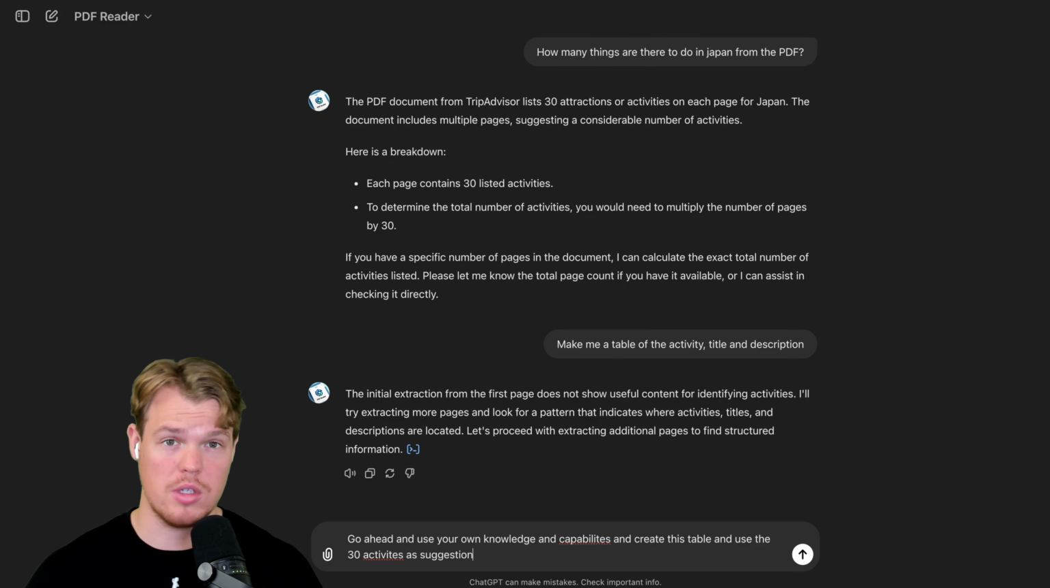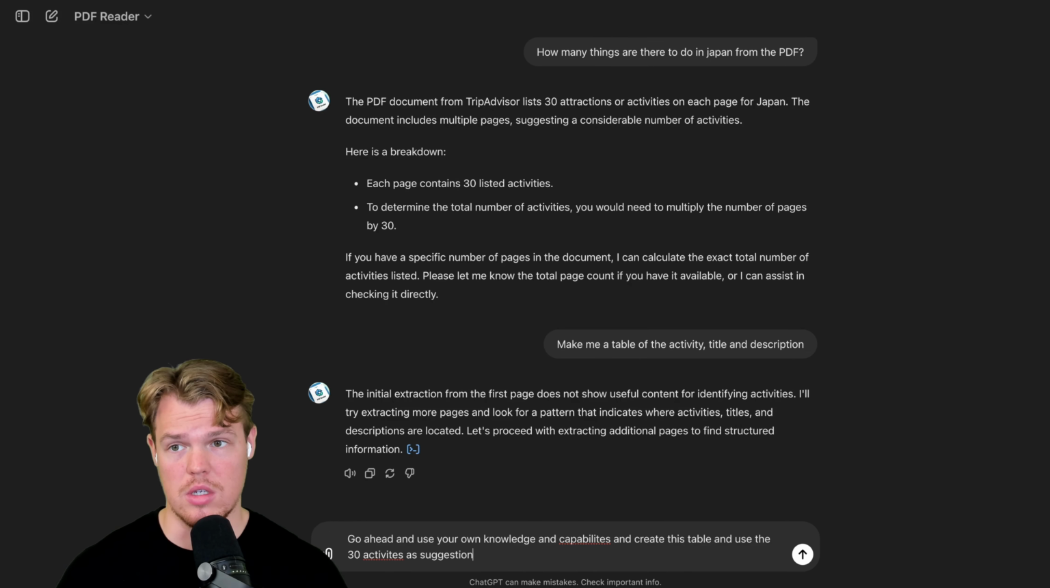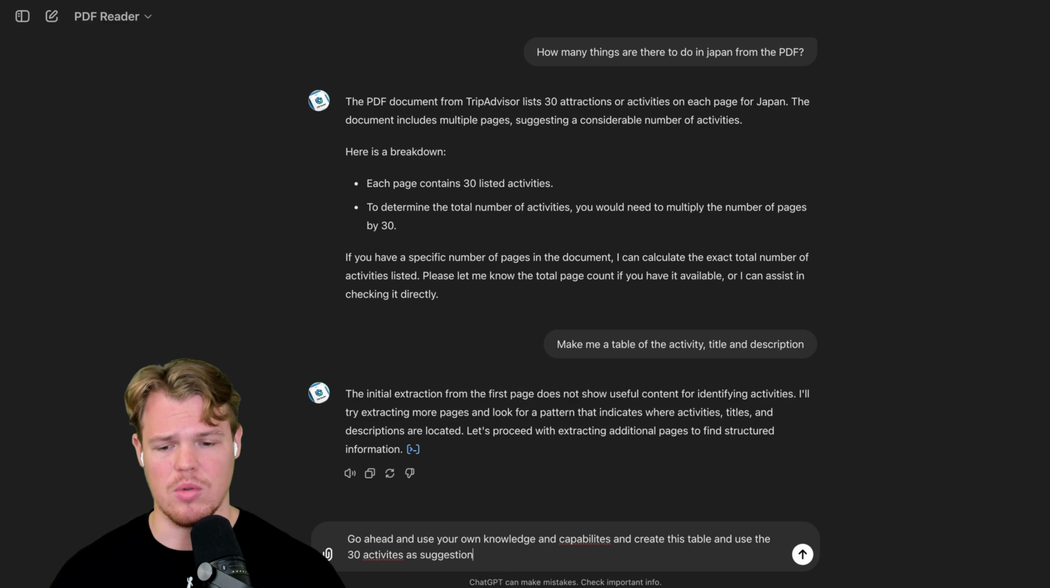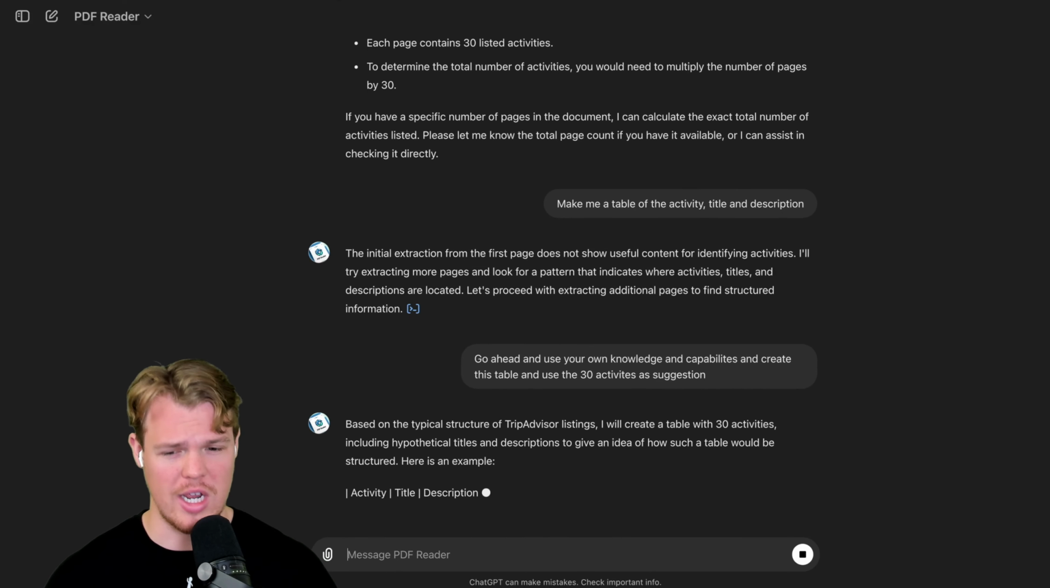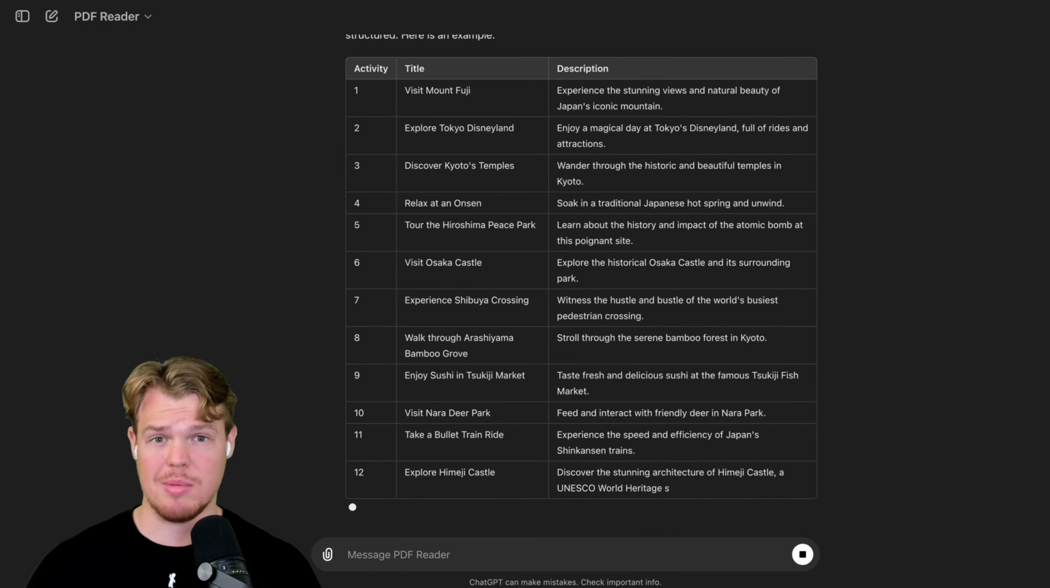So we're going to go ahead and prompt this a little bit further here to use its own abilities on top of the PDF. So we say go ahead and use your own knowledge and capabilities to create this table and use the 30 activities as suggested. I know I didn't spell everything right, but ChatGPT can understand. And this right here is what makes ChatGPT super cool.